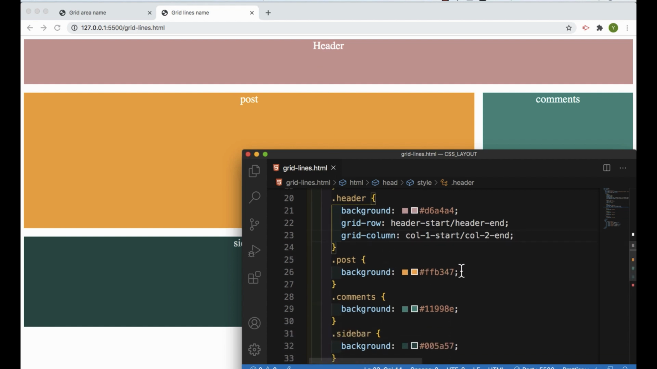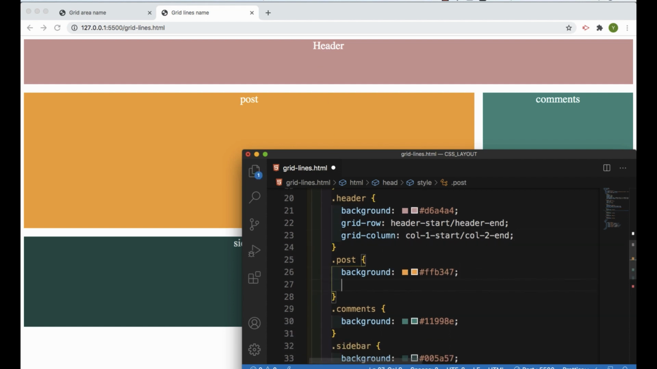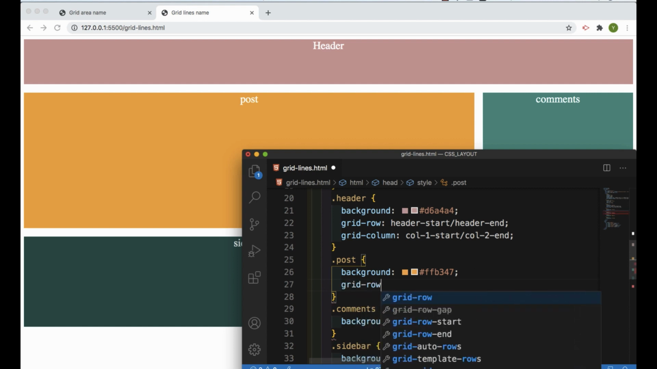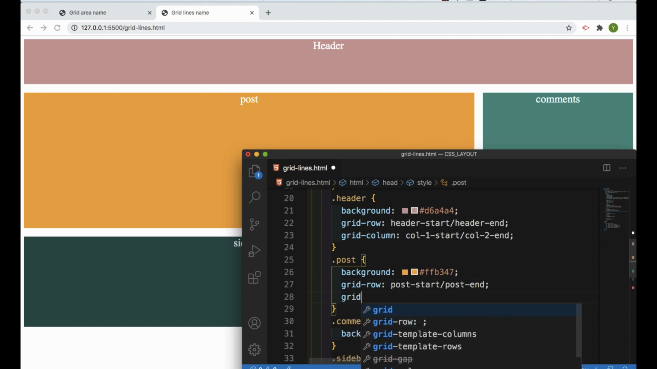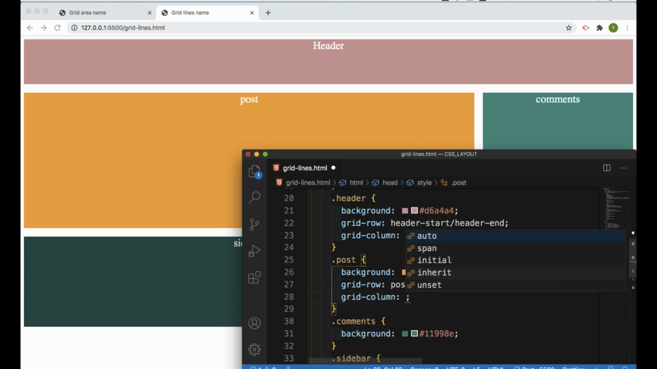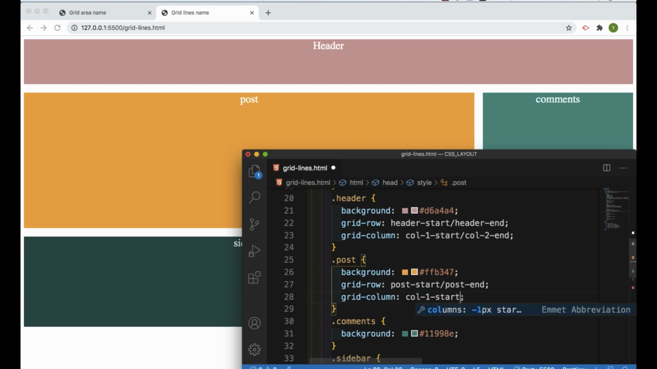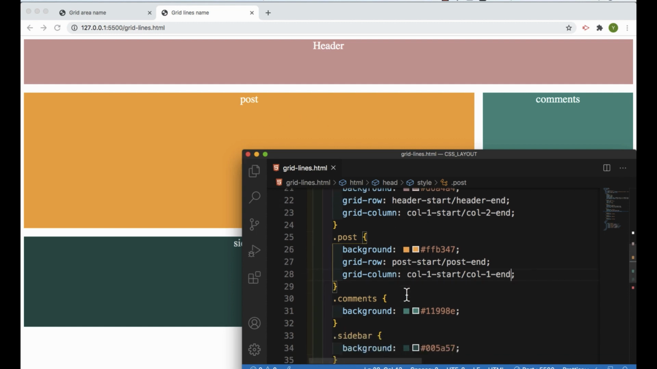Now for post, again we need to take the property as grid-row, and here we need post-start and post-end semicolon, and for column grid-column col-1-start slash col-1-end. Okay, let's save this, so it is at the correct position.